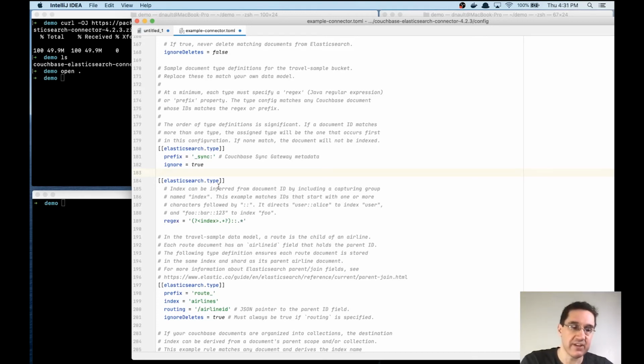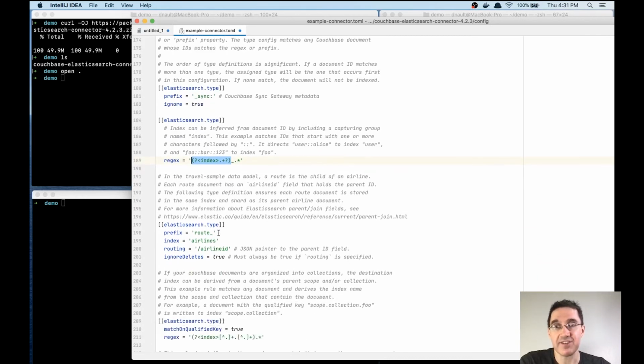So all of the documents in this travel sample bucket, the document ID is prefixed with the type. So you have like airport_whatever, landmark_whatever. When your document IDs are structured like that, what you can do is say that the first part of the document ID is going to be the index name. And then you have your delimiter. So for the travel sample bucket, the delimiter is an underscore. And then everything else matches. So what this means is that this will index all the documents as long as they have an underscore in the document ID. And everything before the underscore will be the Elasticsearch index name.